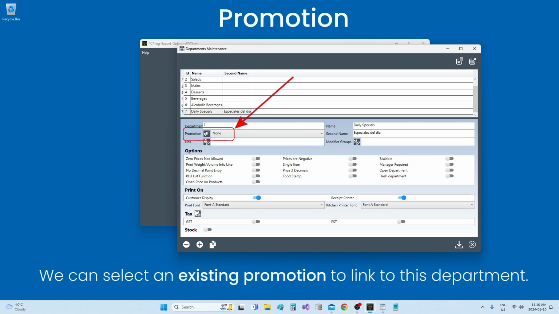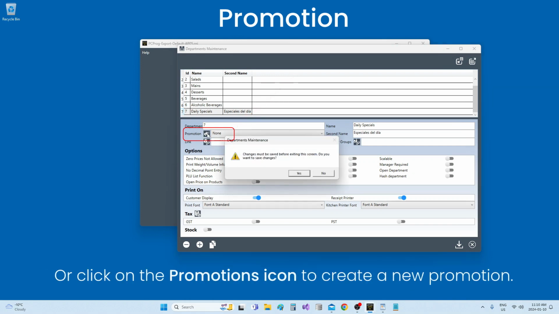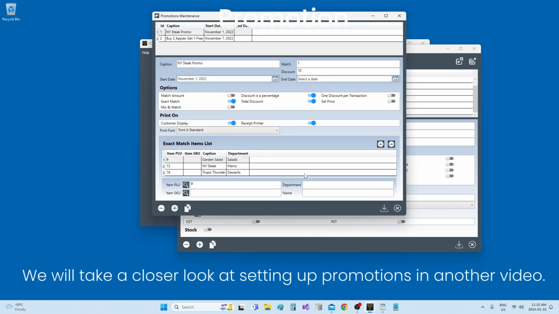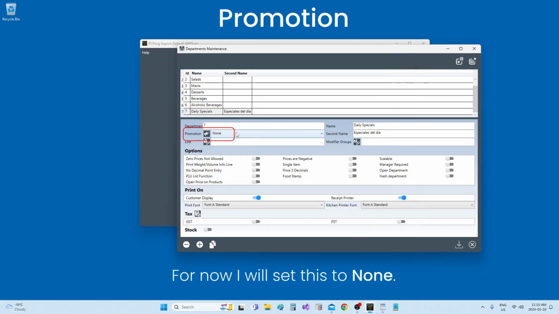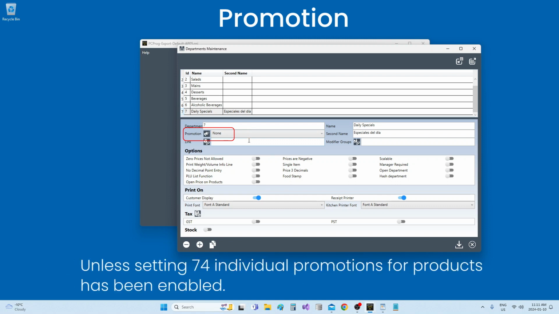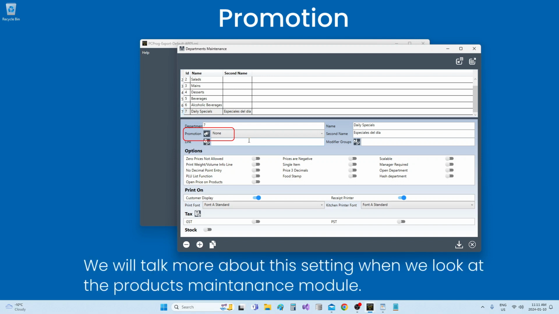We can select an existing promotion to link to this department, or click on the promotions icon to create a new promotion. We will take a closer look at setting up promotions in another video. For now, I will set this to none. Just note that any promotion set up at the department level will default to the products linked to that department, unless setting 74, individual promotions for products, has been enabled. We will talk more about this setting when we look at the Products Maintenance module.